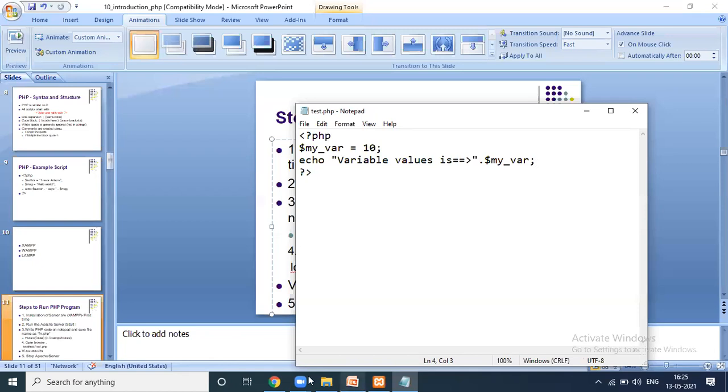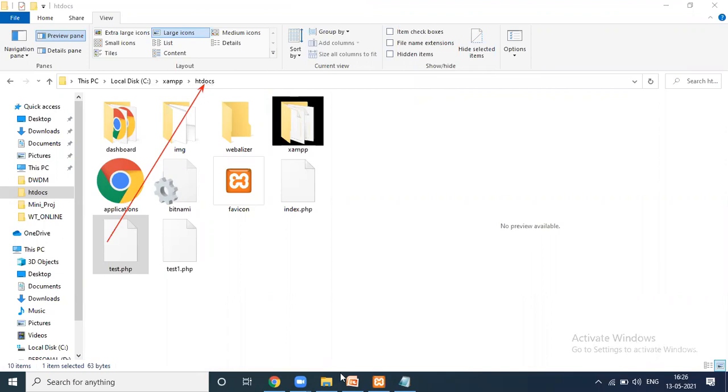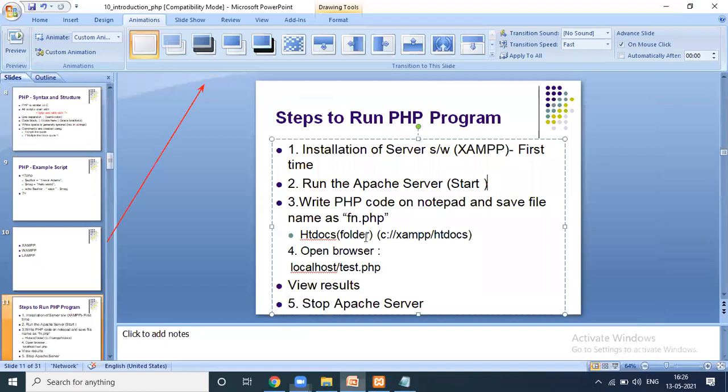Where am I going to save it? As I already told, your file must be saved under here. The file test.php is saved under htdocs. So it's in the C drive, JAM, htdocs. Once you save the file, the third step is done. Then the fourth step is to open the browser.